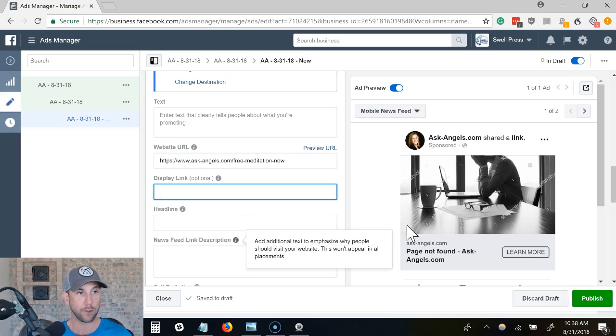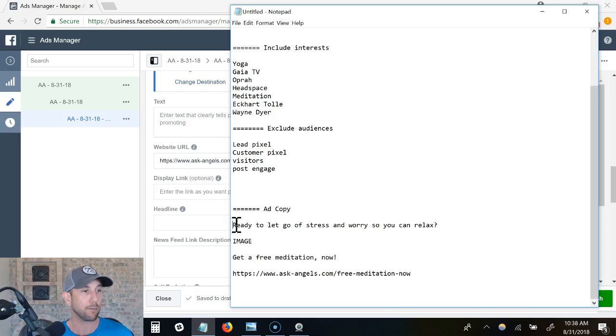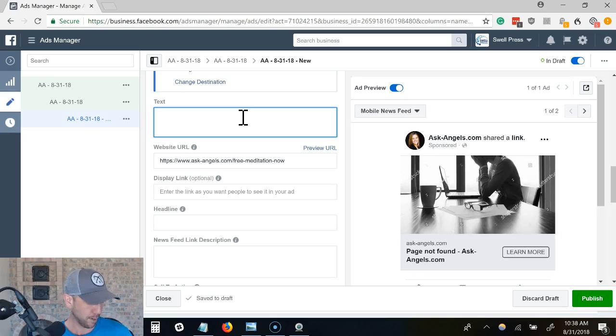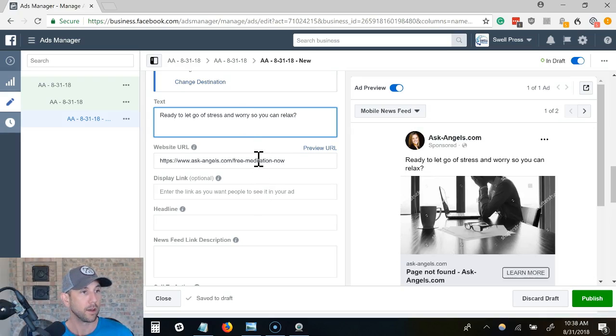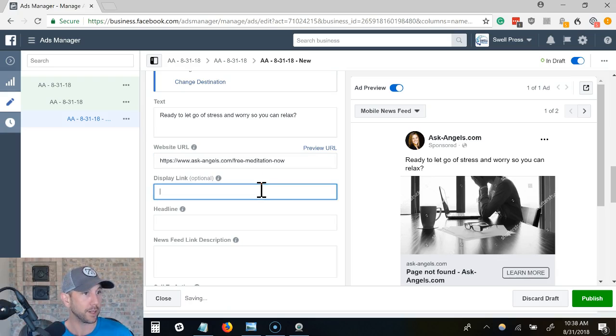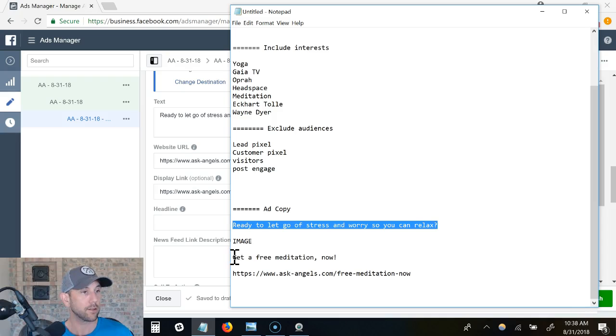And it's built very similar to how it's laid out here. The text goes above the image, like the normal post that you create. The headline is the big bold content here, and then the newsfeed link description is a little extra text. So what I'm going to do is take my above image text here, and pop that in there. You're going to see it build it out as we go. And I'm okay with that display link being this here. Then the headline, I want to use this.